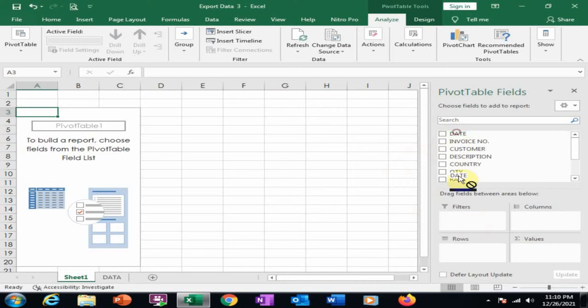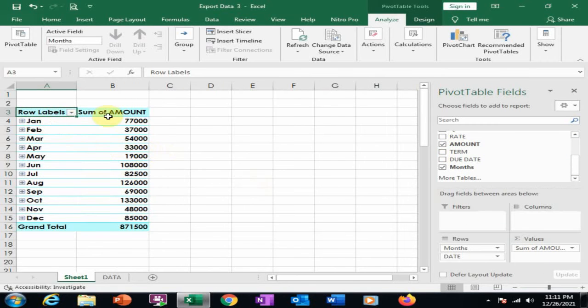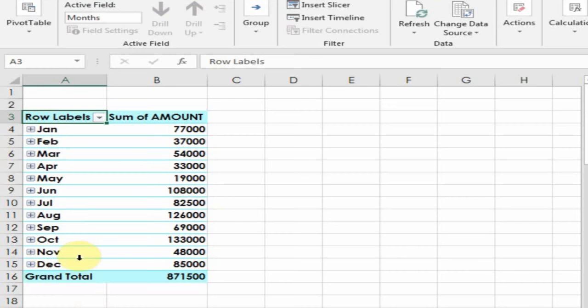Now drag the date into the rows. It will display all the months in the column A. Now just drag the amount into the sum value. It will sum all the amount month wise. In Jan total sales are 77,000, in Feb 37,000, in March 54,000, but I want to display these sales quarterly.